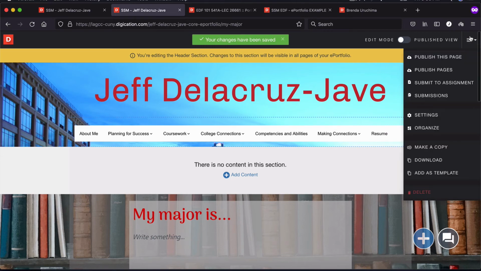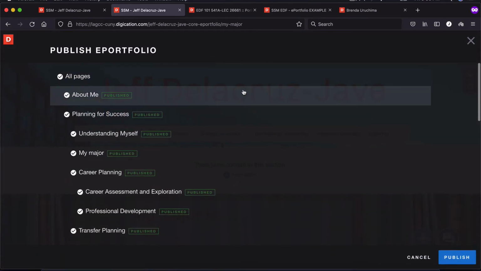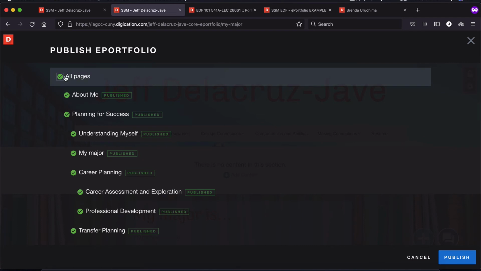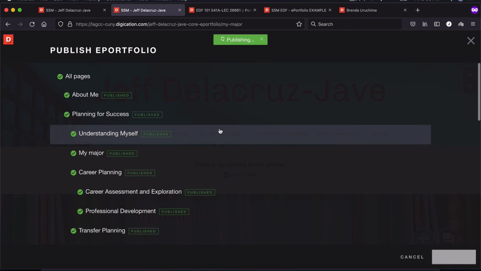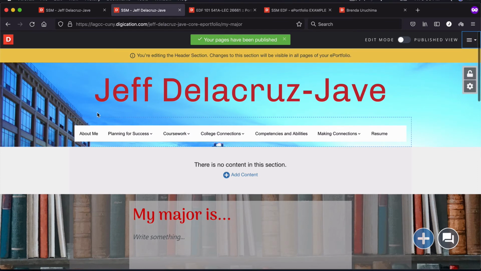Click the 3 horizontal lines and publish pages. As you can see, this is just something that you are going to get used to, by publishing pages all the time. So all the work that you do is going to be saved.